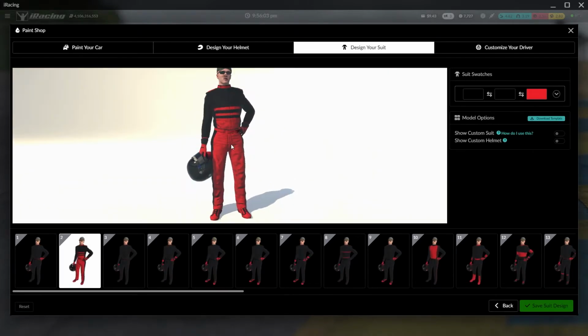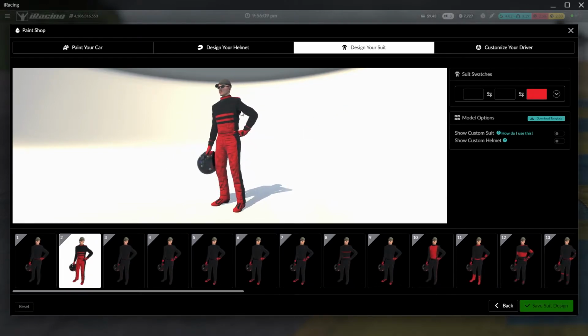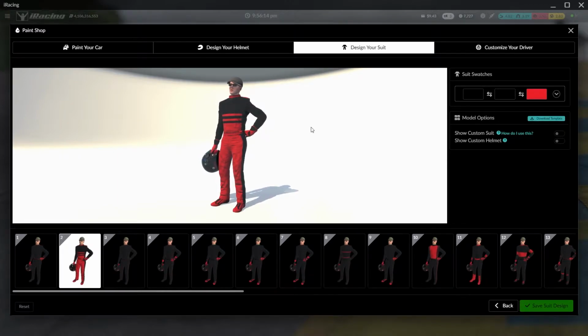Again, this is global, but we have some options where we can change that. And the paint techniques that we use as we paint the car here are going to be the same for the helmet and the suit, so I'm not going to go through those. If you can figure that out on your own, because it's the same techniques.